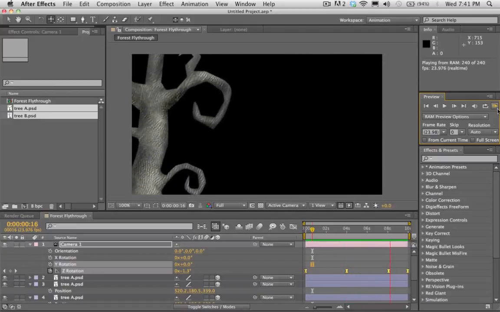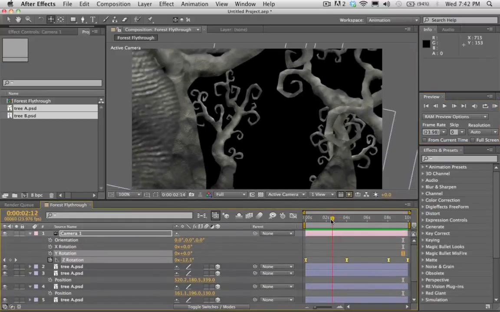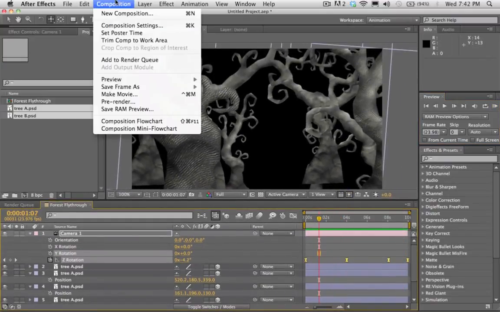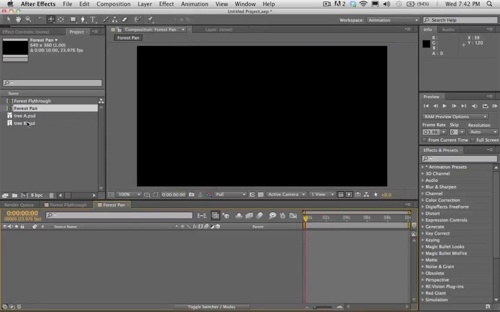Cool. So there you go. That's a good introduction to the camera there. Let's set up another scene, and we'll talk about some more options of the camera that you have. So we'll go to New Scene. We'll call this Forest Pan. We'll keep all the same options we had before.